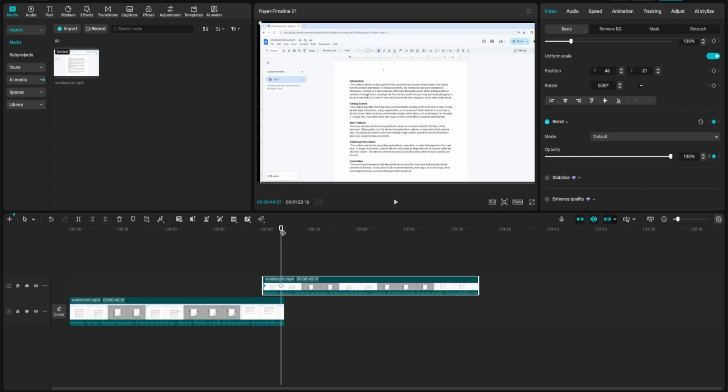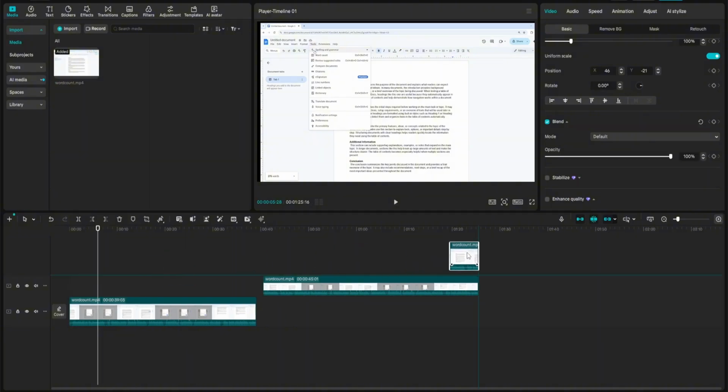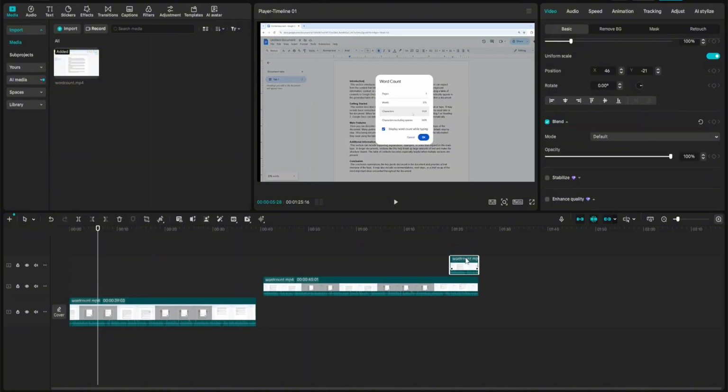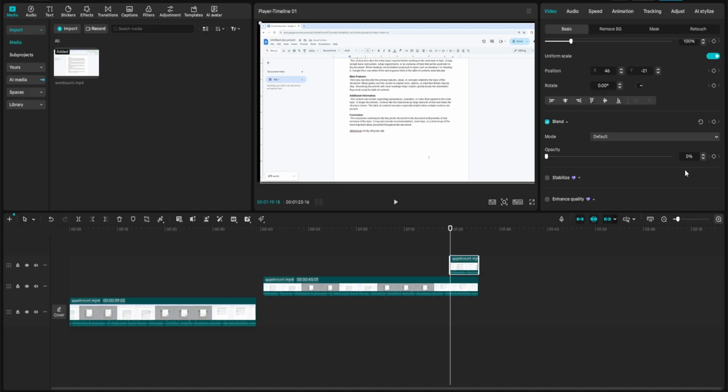Now go to the beginning of your timeline. Move to about 3 seconds from the start, make a cut, then drag this section so it aligns with the end of the second clip. Select this new clip section, go back to Video, Basic, and lower opacity again to create a fade transition effect.